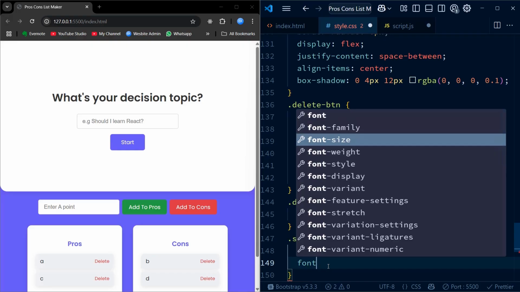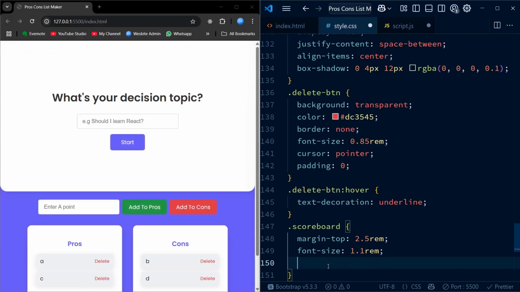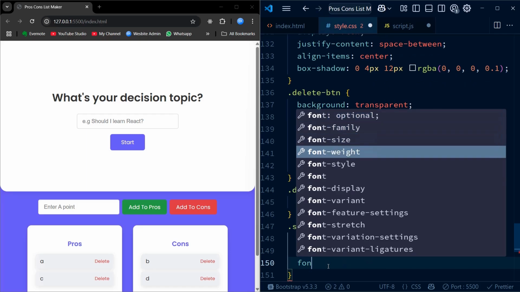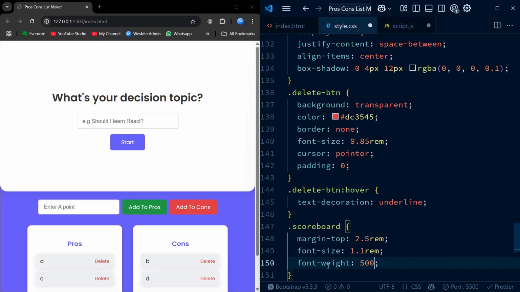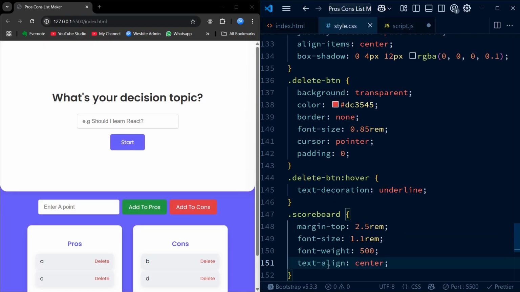The scorebar sits at the bottom and gives users a summary of their inputs. It uses a large font size, bold weight, and a centered layout. The white background, rounded corners, and the drop shadow make it look like a floating notification card.